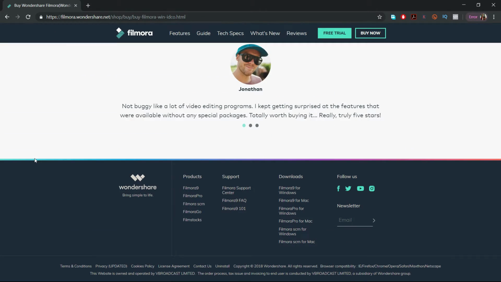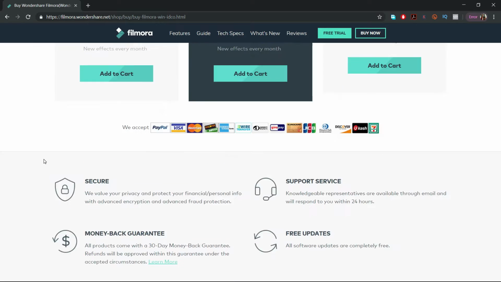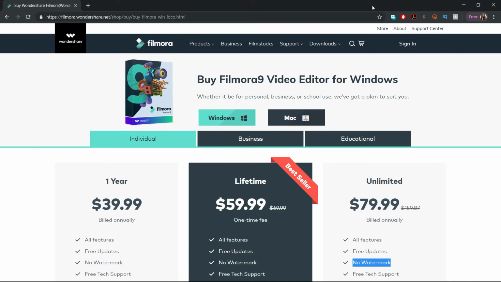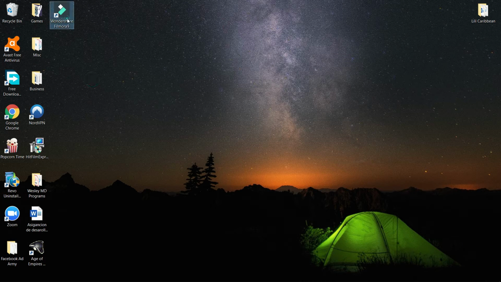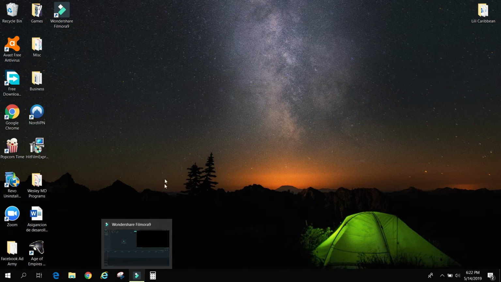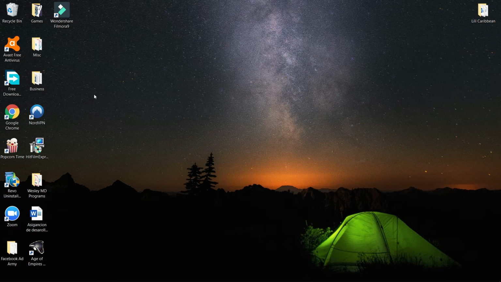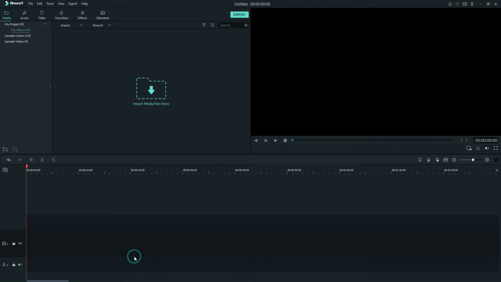After you download the one that suits you best, you just get the program installed on your computer. I have it here in the taskbar, so I just click it and it will open up.